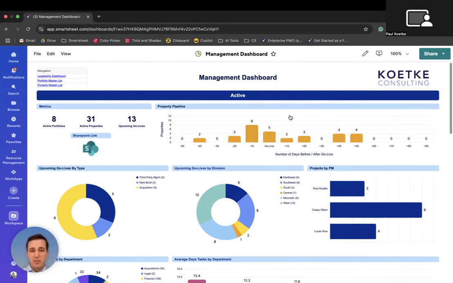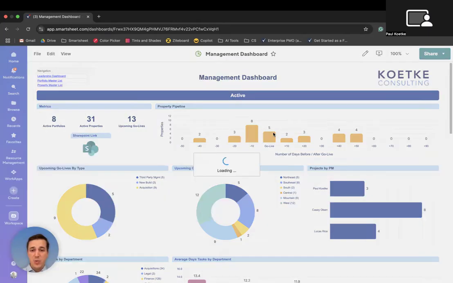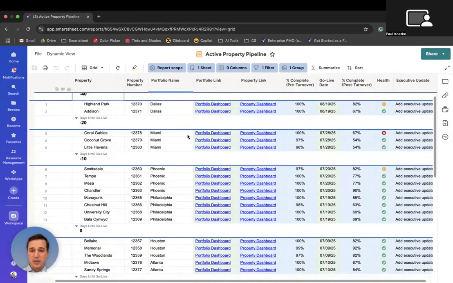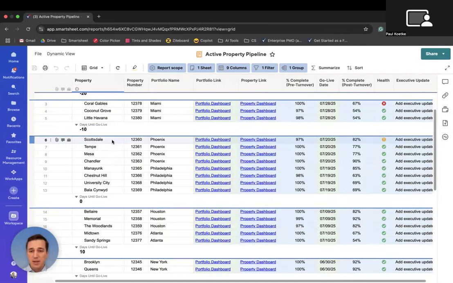So with this property pipeline, if I want to ask which 8 properties we have going live in the next 10 days, we can click on this property pipeline widget and it's going to bring us in here. We can say, we have a number of properties in the Phoenix portfolio as well as the Philadelphia portfolios going live here. Here are those properties. Here's all the information about them.